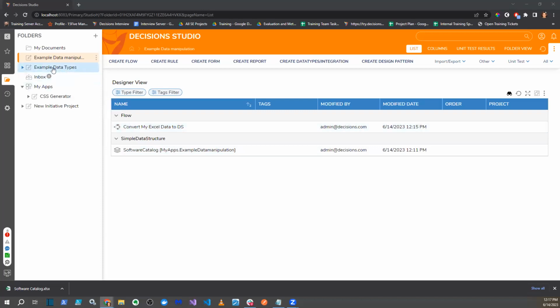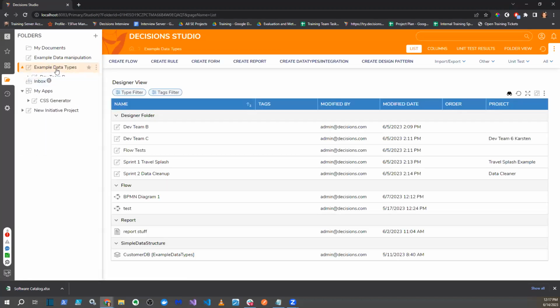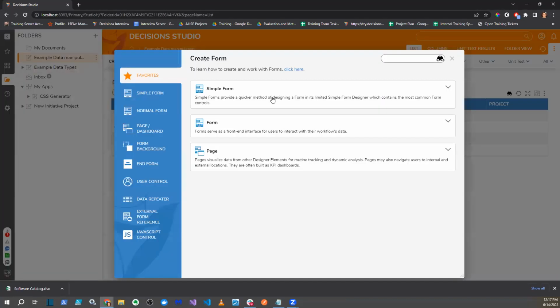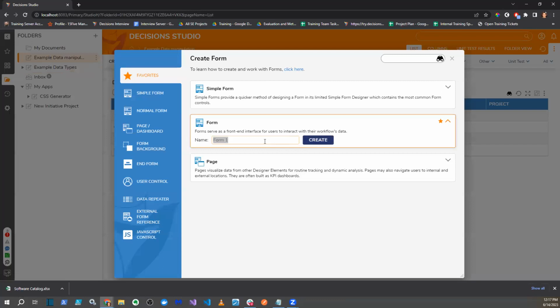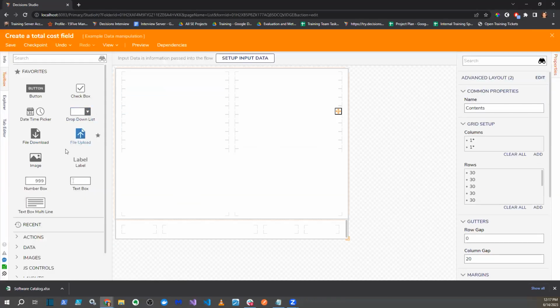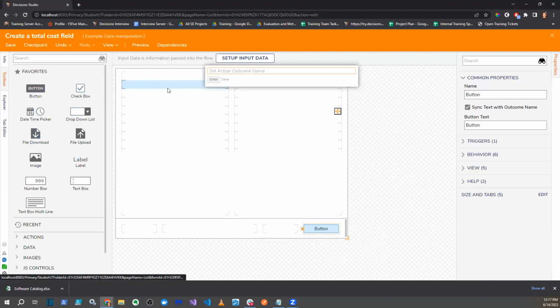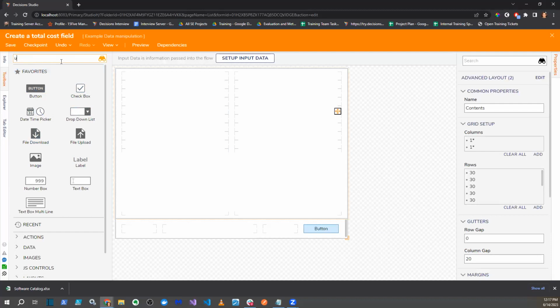The quantity. Yeah, so I got the data in here. So let's say I want to create a form. Example data manipulation. So I'm going to create a form, and this is going to be multiplying, creating a total cost field. All right, and I'm going to add a quantity spinner. Okay, I'm going to put a button here. I'm going to put a quantity. I'm going to use a number spinner for this.